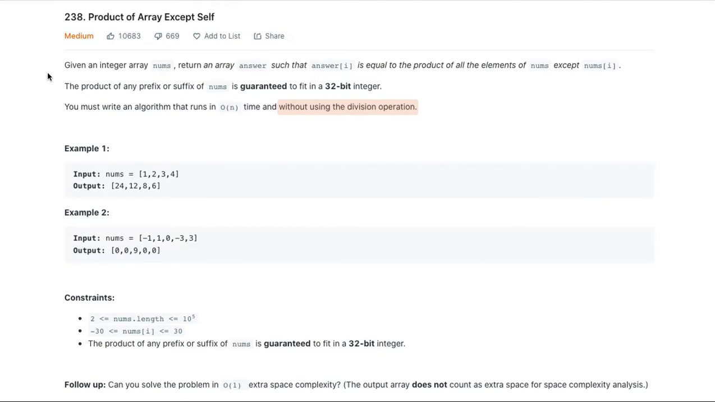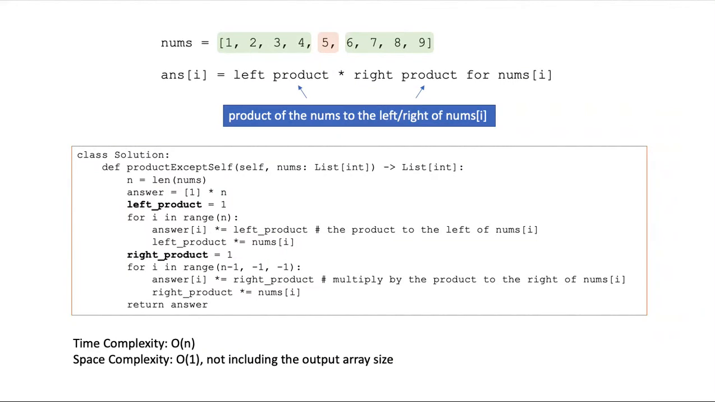This question provides you a nums integer array, and asks you to return an answer array such that answer[i] is equal to the product of all the elements of nums except nums[i]. Importantly, you must write an algorithm that runs in O(n) time and without using the division operation. How do we solve this question?